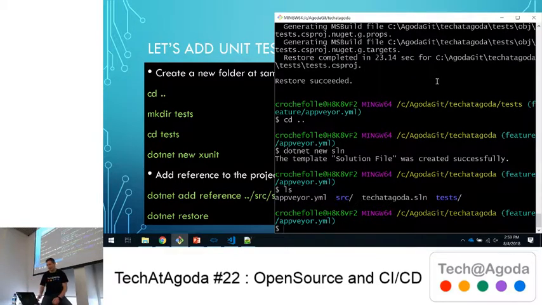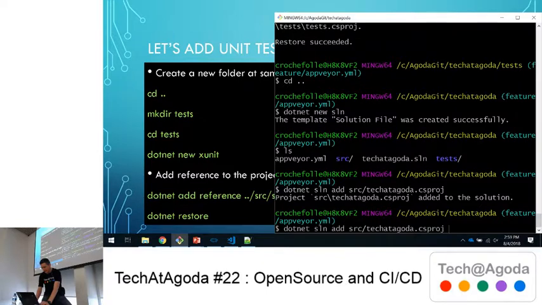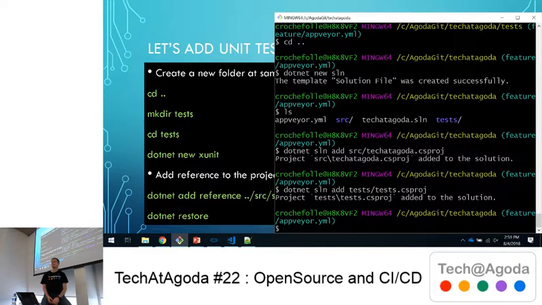Actually, the reference is in the test project. So .NET add reference, add source, TechAtAgoda.cs project, and test.cs project. So now we have a solution that is referring to a project.